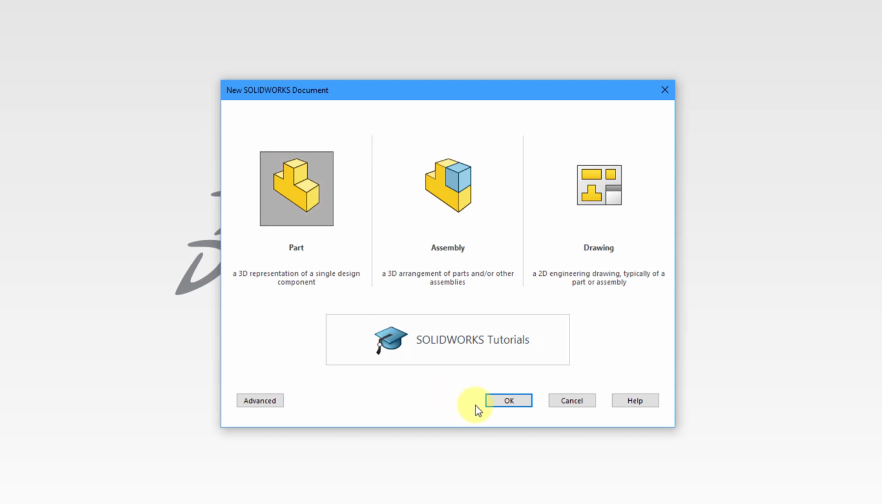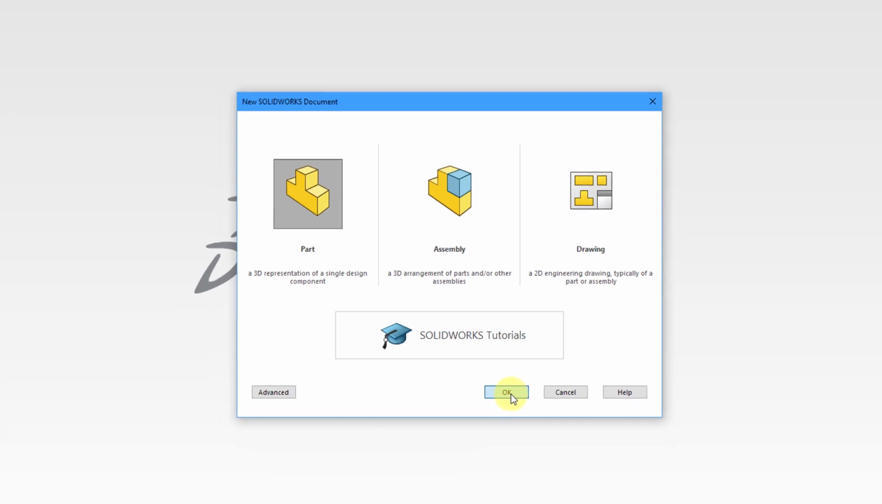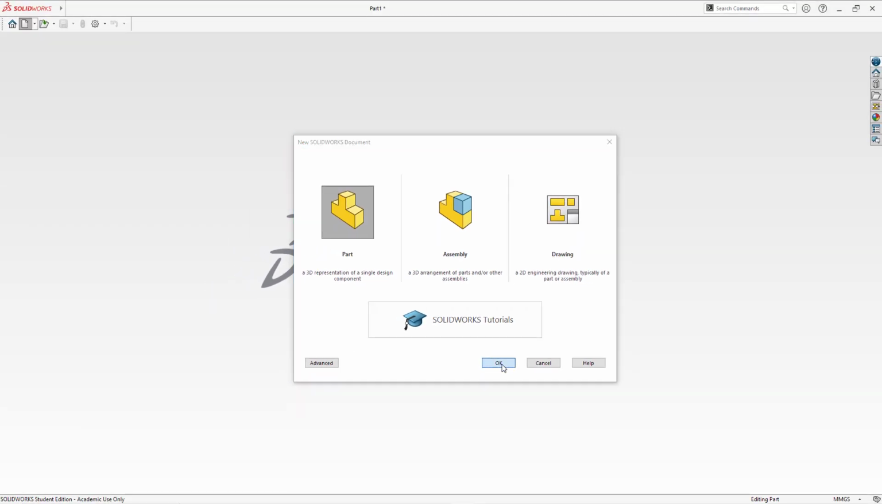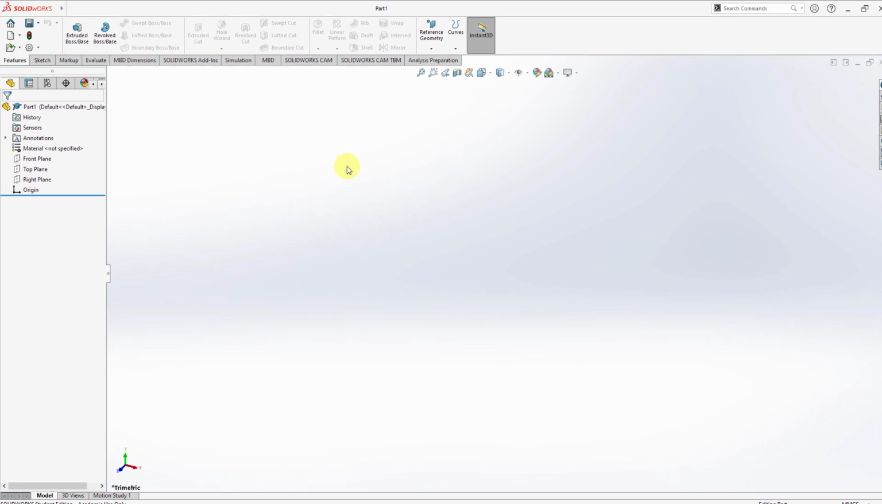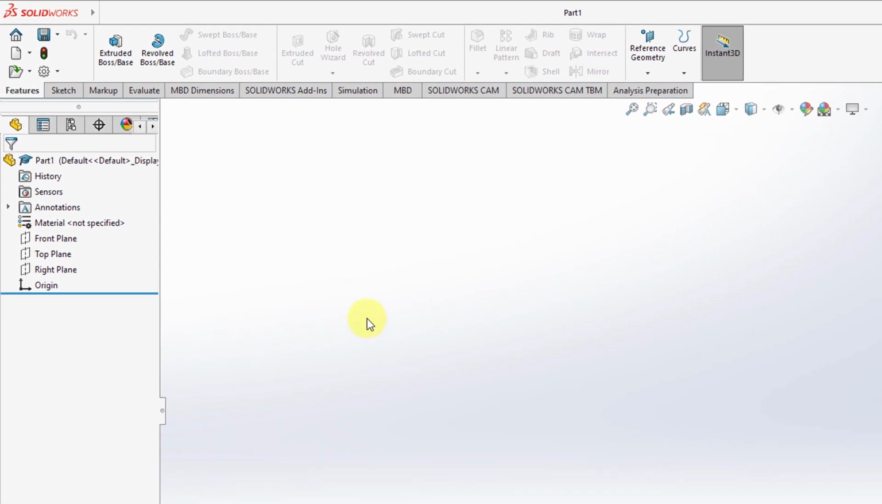Let's start off by creating a brand new part. I will click the OK button. And now I've got my part started out, and you can see what the feature tab looks like. Let's now create a new assembly.